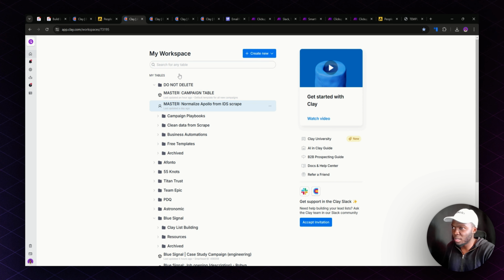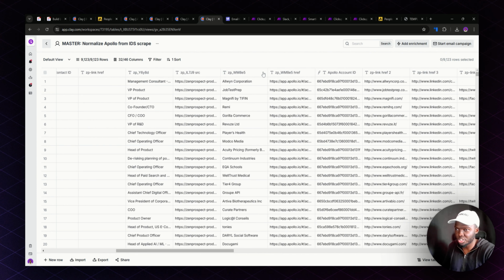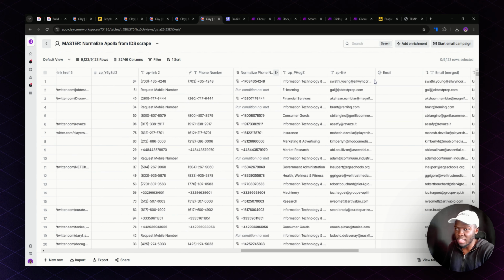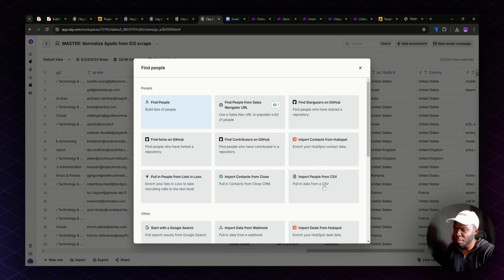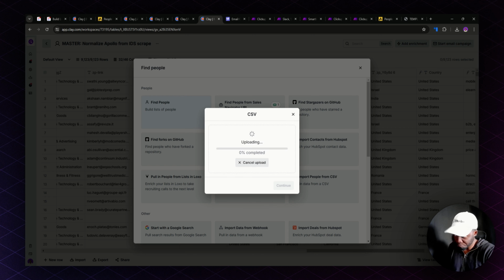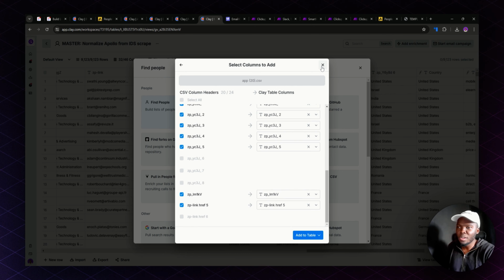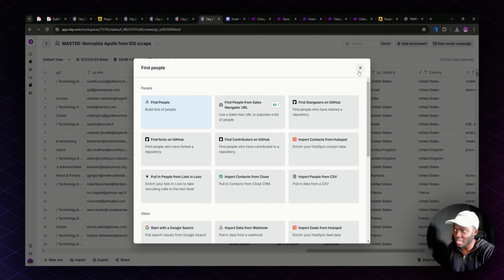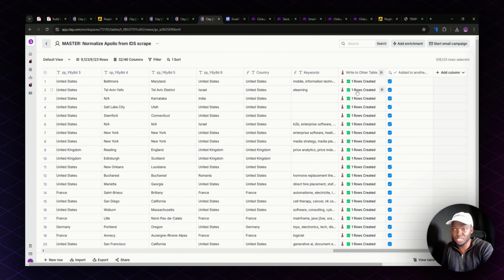We also have a normalized Apollo from IDs table, probably worth showing you. This is another example of that. So ZP, all of these are just weird names that you would normally otherwise have to map and then have everything, right? So if we were to import people from CSV, pull up a random Instant Data Scraper CSV, as you can see, all of this stuff is linked. We don't need to do this again. It's already done. And then when we write it to another table, it's very simple.